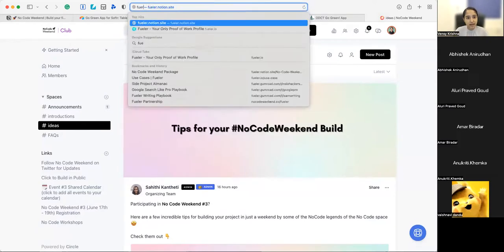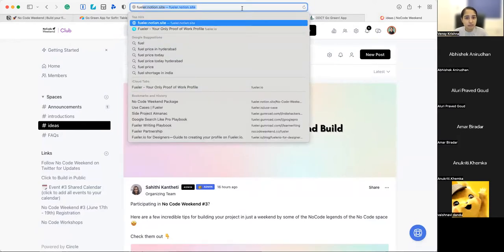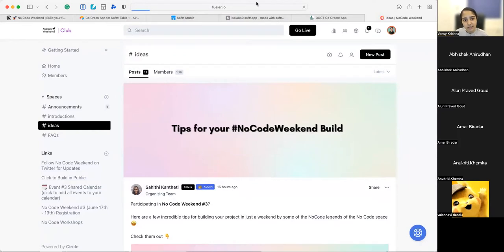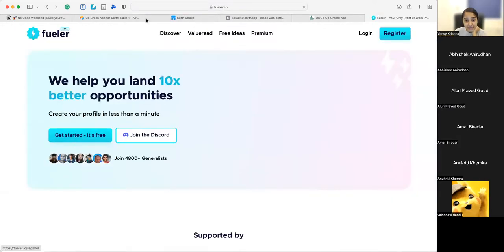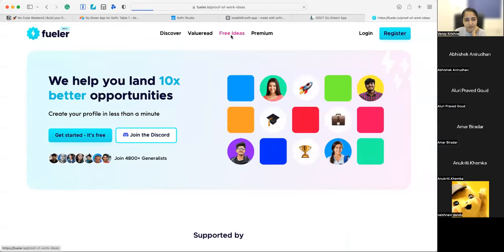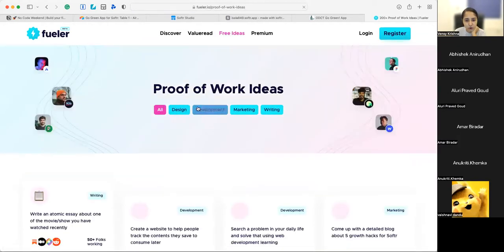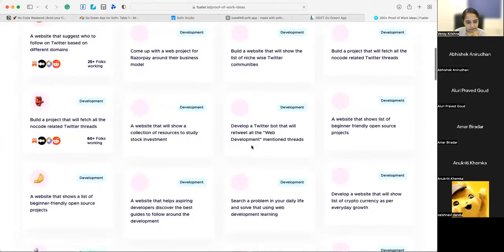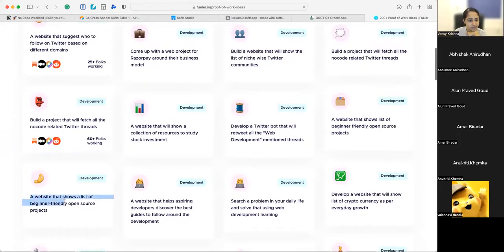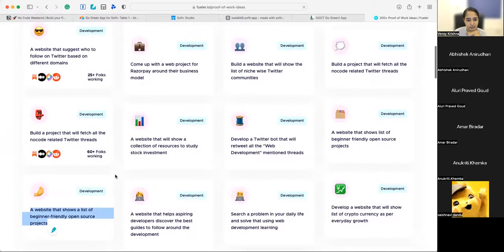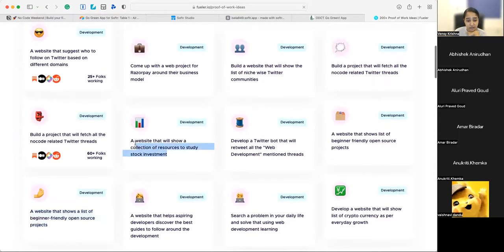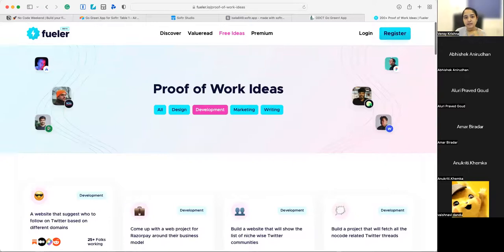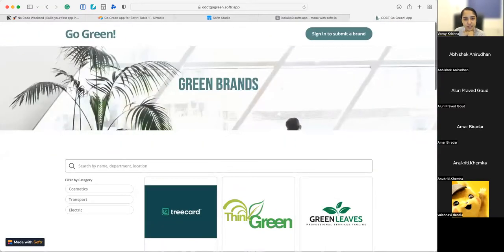The other place you can get ideas from is our partner, Fueler. Fueler.io is a website that gives you a platform to display all of your work proudly. In this, they have a free ideas section. If you click on the development section, you have ideas on what you can build. So for example, a website that shows a list of beginner-friendly open source projects, a collection of resources to study, stock investment. So some of these ideas are there if you're interested. Those are the two places you can go to for ideas.